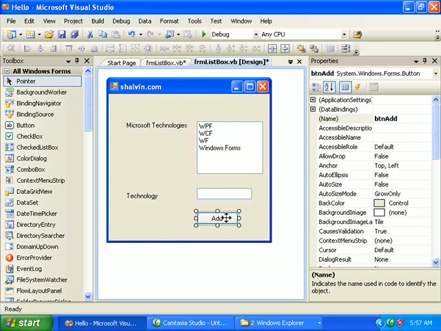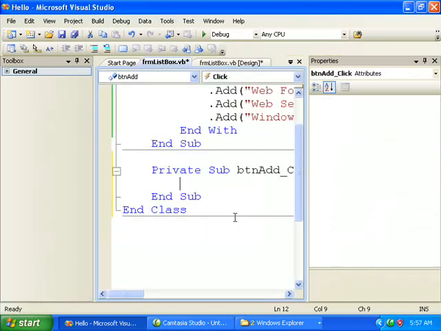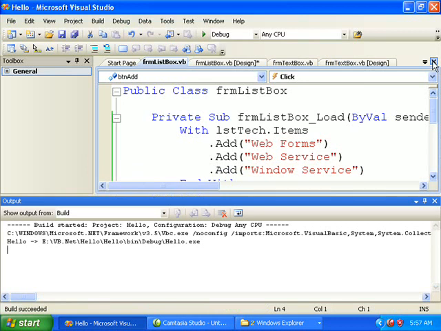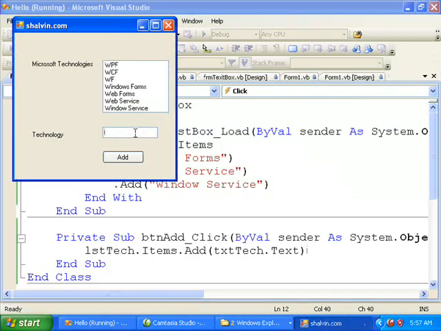So the code I'm going to give is lsttech.items.add. Instead of hard coding the value, I'm specifying the contents of the text box using txttech.text. So I'm giving a new technology, say multi-threading. Add. It's working, but it's not perfect. Now if you want to again enter a value, you have to highlight the whole thing, delete it off, then only you can type the next value. Say globalization.